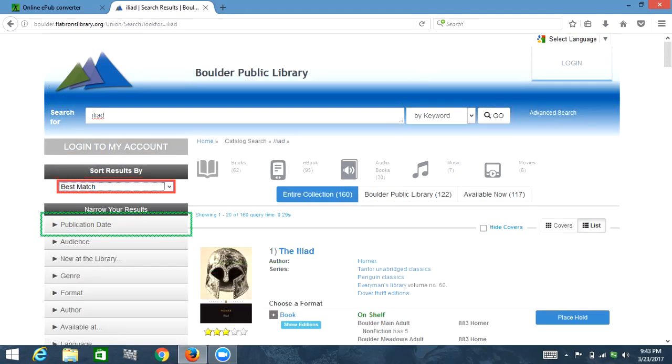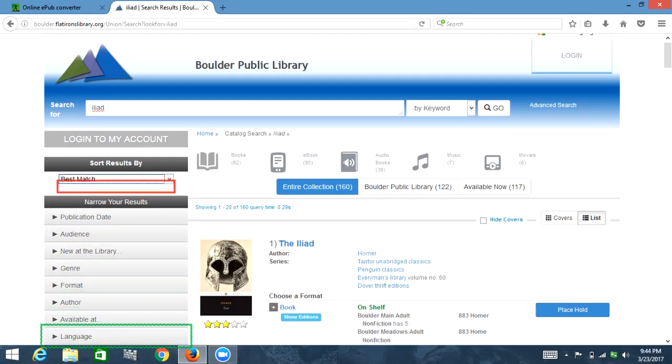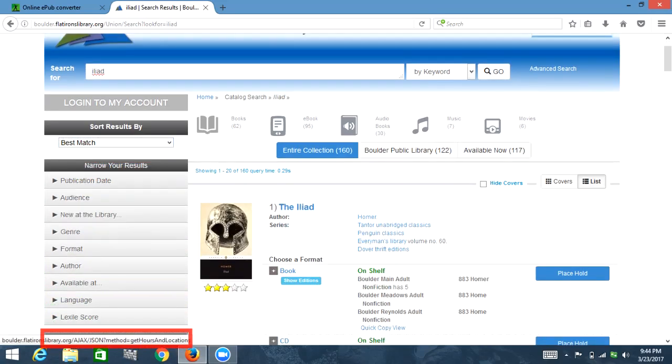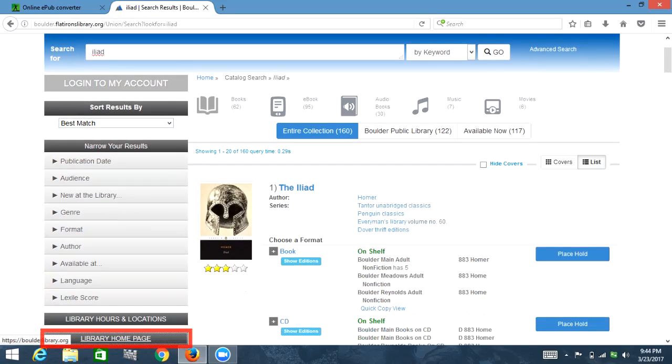Okay, so this tells me that I'm probably getting close to my results, because there are different ways of narrowing it down. Audience. New at the library. Genre. Format. Author. Available at. Language. Lexile score. Link library hours and locations. But then I get to library hours and locations. Why would that come between where I can narrow down my search results and my actual search results? That doesn't make sense.